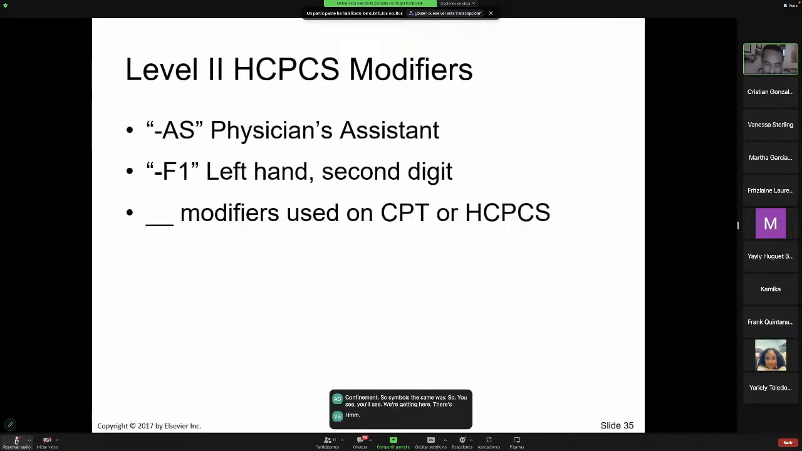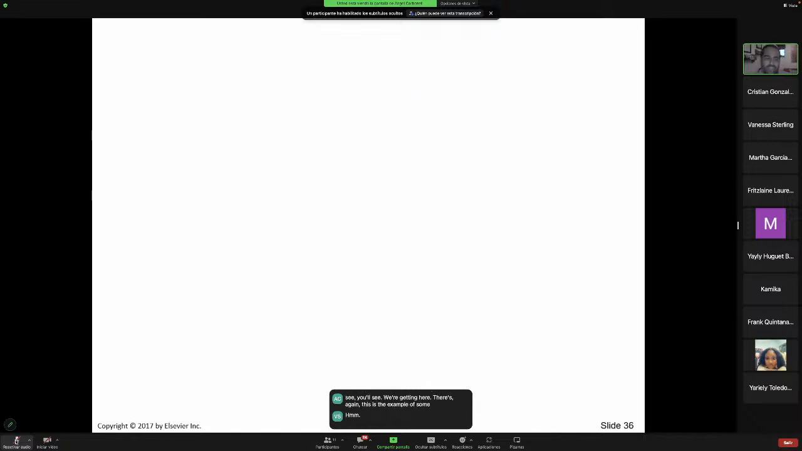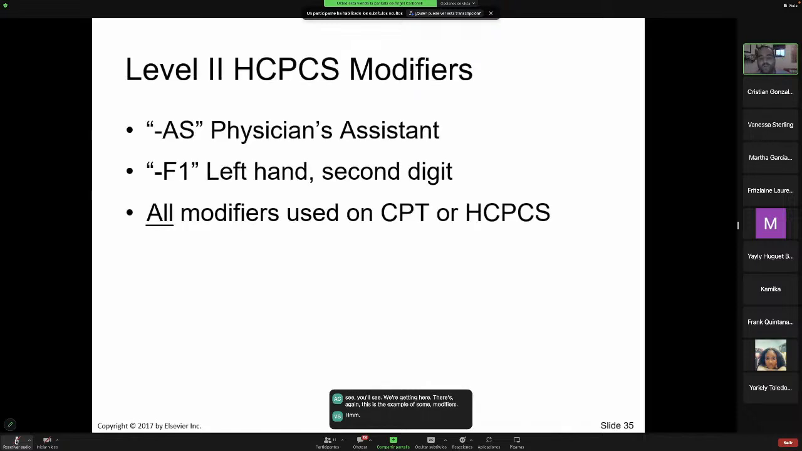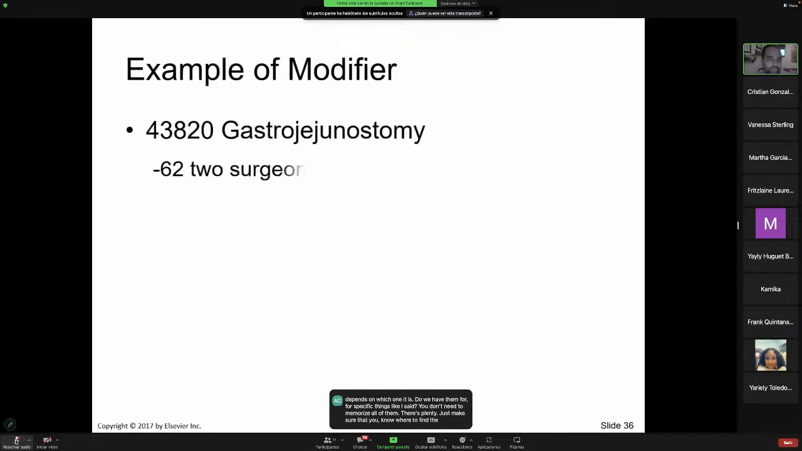Again, this is an example of some modifiers. All modifiers are used on CPT or HCPCS, so it depends on which one it is. We have them for specific things, like I said. You don't need to memorize all of them. There are plenty. Just make sure that you know where to find them.